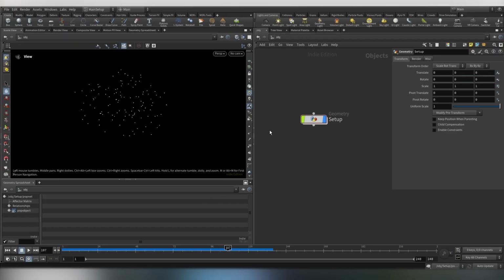Okay, basically this is the theory, right? We have this point cloud and we instance stuff on that, maybe spheres or something, and then we are good to go, we can render.